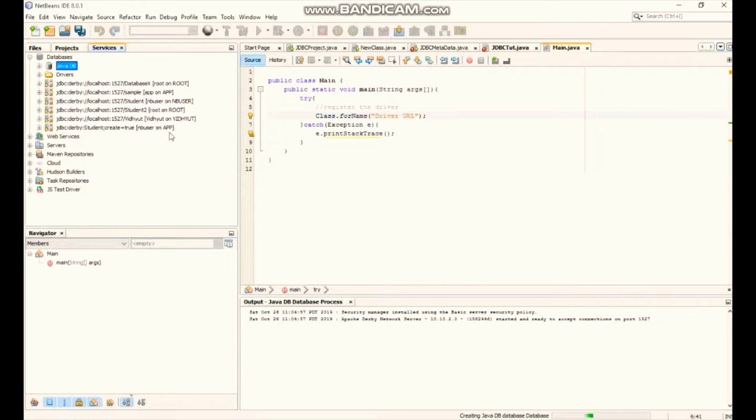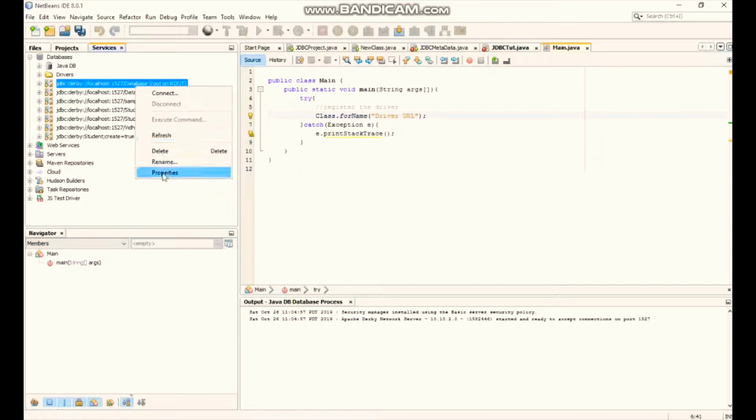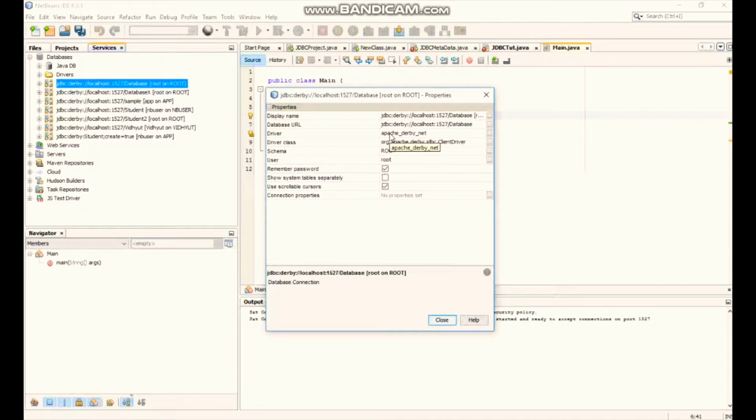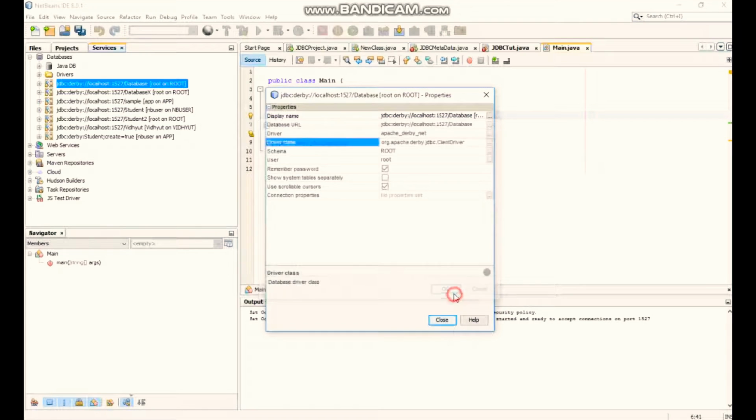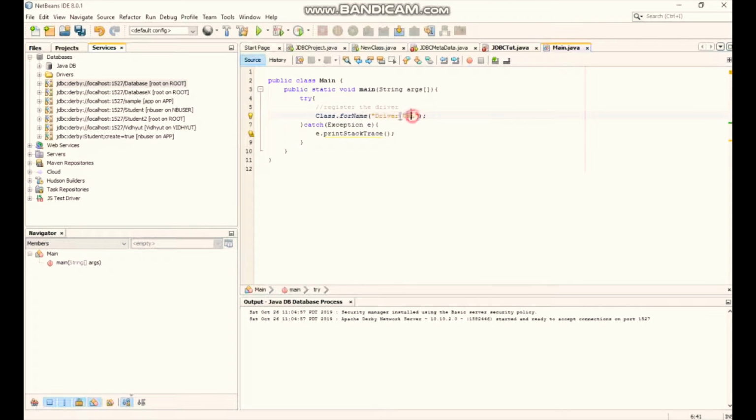Okay, so if you can see here, this is the database that has been created. Right click on it and click on properties, and here you have the driver class. Click on this and just copy this, Ctrl C, and then just go here, and this is how you get the driver URL, driver class, whatever. Okay, now we have registered the driver successfully, and then now we have to create a connection.